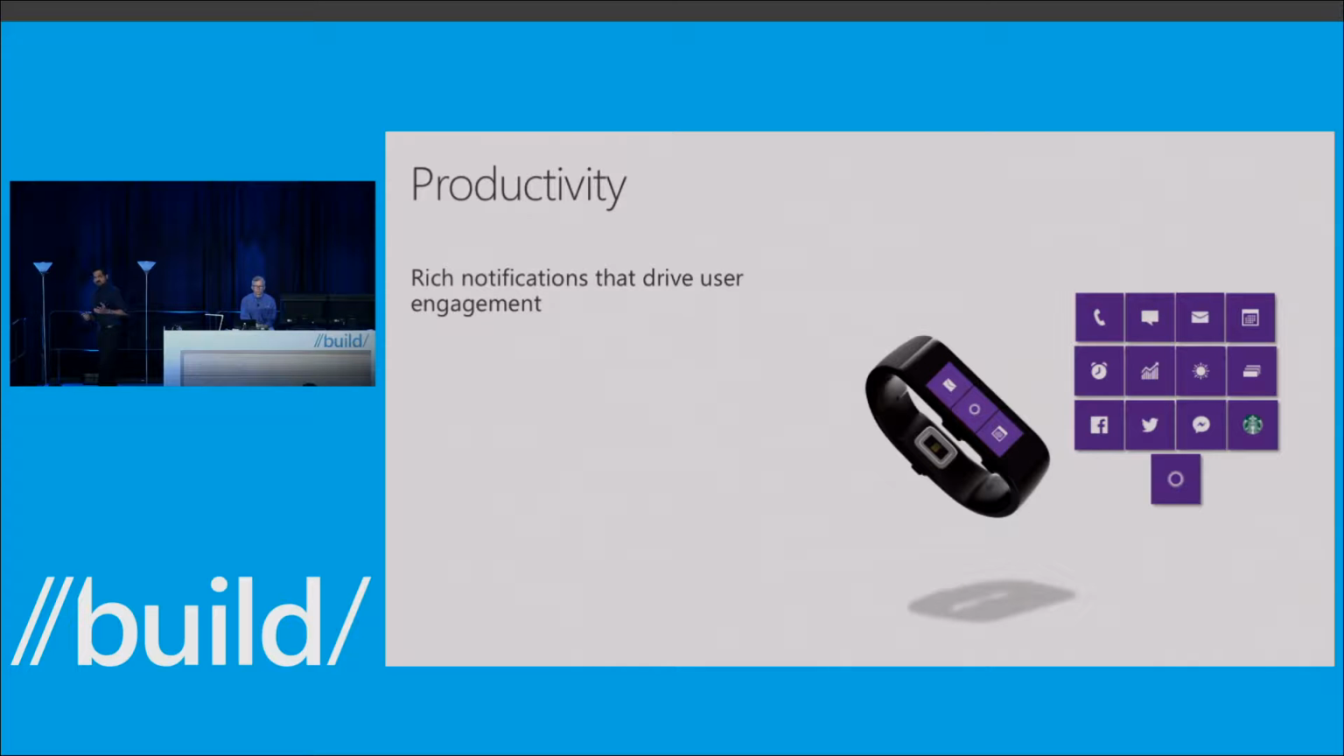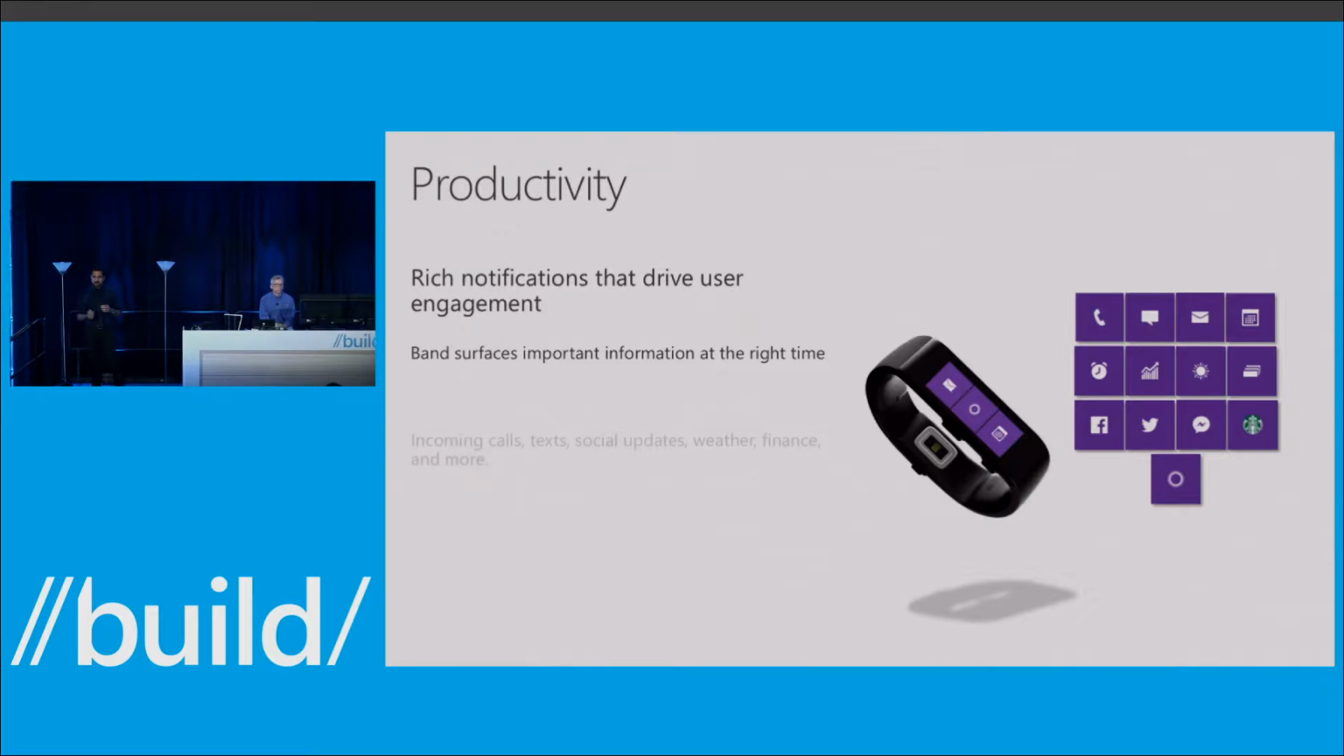Productivity and connectivity are pillars that drive all-day user engagement with the Microsoft Band. What makes the Microsoft Band unique on this front is that it gives you the right amount of information, and it gives it to you when you need it the most. So things like incoming calls, SMS, social media updates, and nearby weather keep you connected to the things that you care about the most.